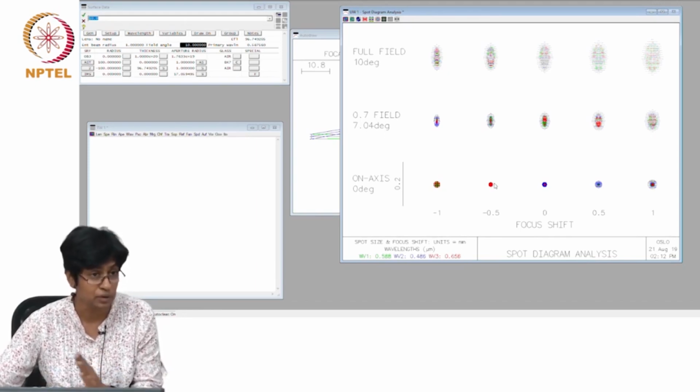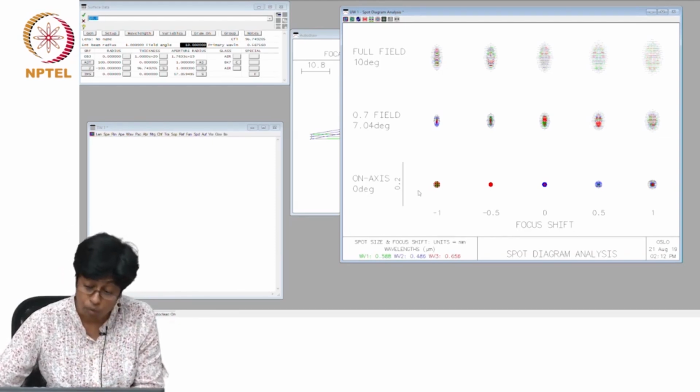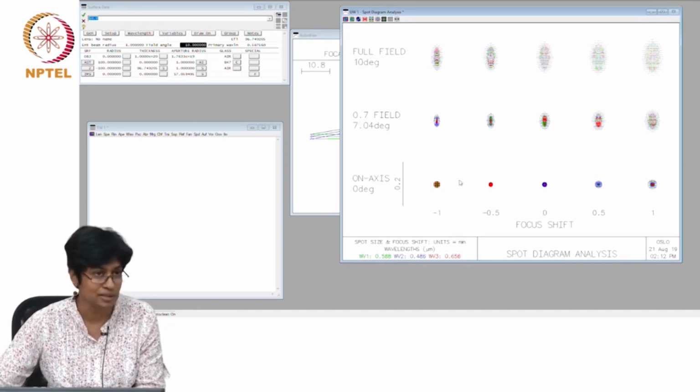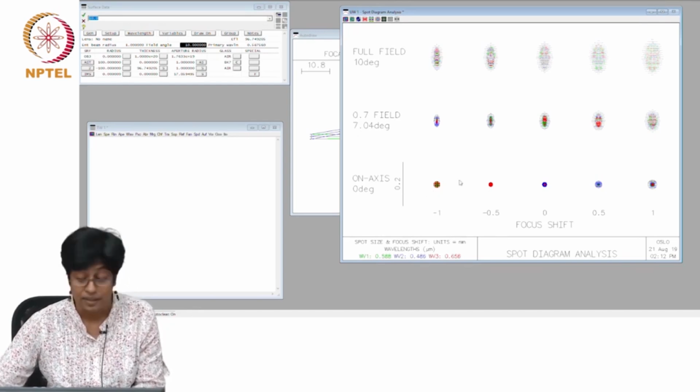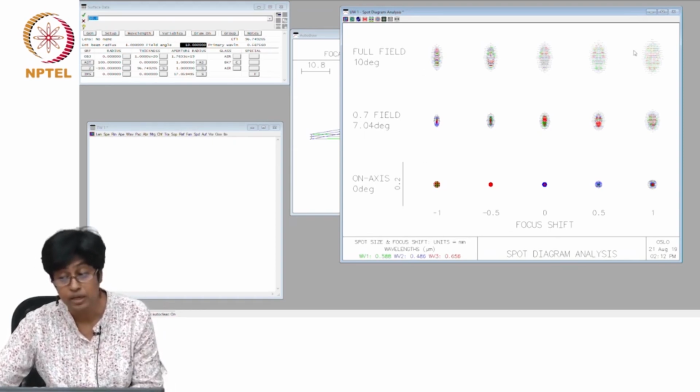So, actually moving away, where the circle of least confusion is, is where you will have the best focus. If you move 1 millimeter away, you start to see the image degrades further. This is how it looks if everything is on axis. But if you look at the full field, you can see how widely spread the spots are. And the scale here is 0.2 millimeters.